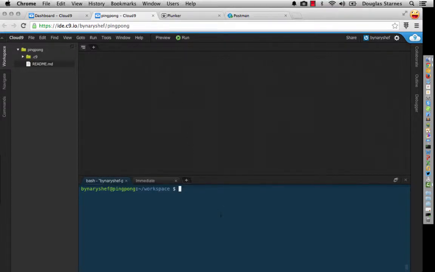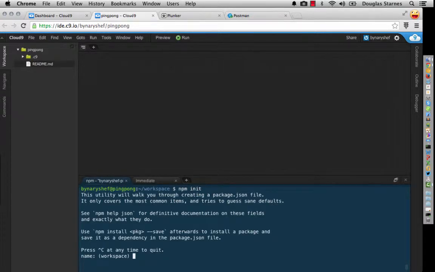So the first thing I need to do here is create a package.json file for my Node application so that I can recall the dependencies later on. I'm going to stub out that file by running npm init, and it's going to ask me some questions here. Like the name of the application. Obviously it's going to be ping pong, the version. We'll go ahead and say 0.0.1.